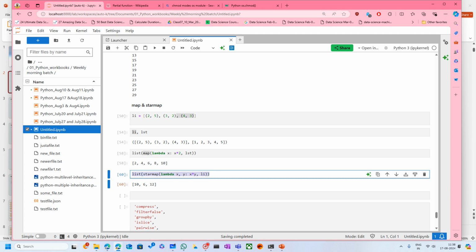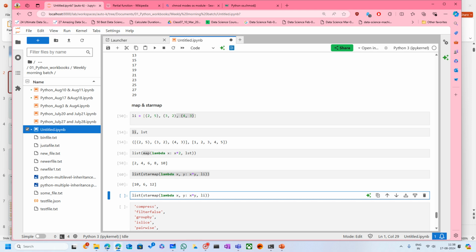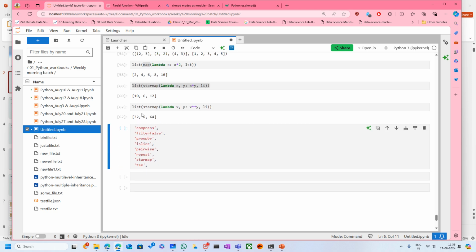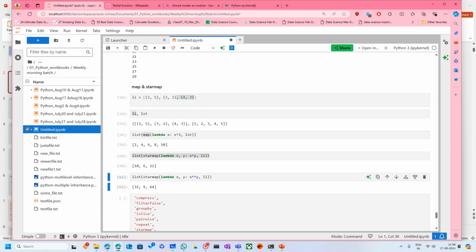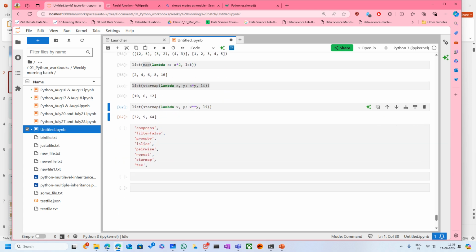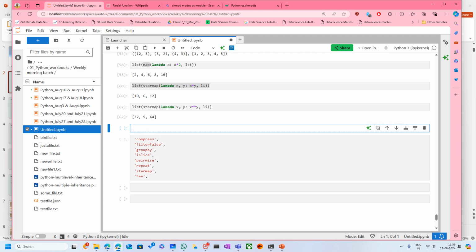If I add another star there, it will calculate the power. So you have 32, 9, 64. 2 to the power of 5 is 32, 3 to the power of 2 is 9, and 4 to the power of 3 is 64. Basically 4 4s are 16, 16 4s are 64. This is what star map does for us. That is the difference between map and star map.